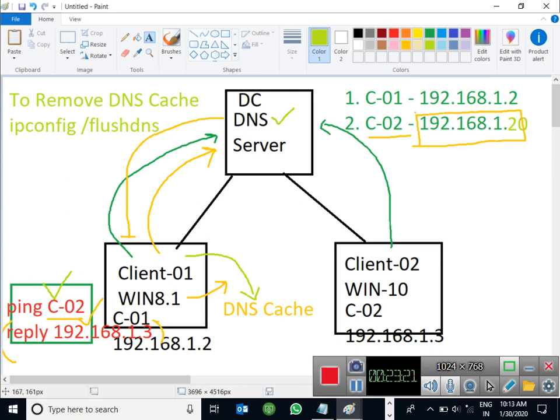So what you need to do is just run this flush DNS command. After running this command, the DNS cache is removed. Then again he goes to the DNS server for the query, solves the query, and gets the new result. So in that case they maintain the IP address 20. Understood? Fine.